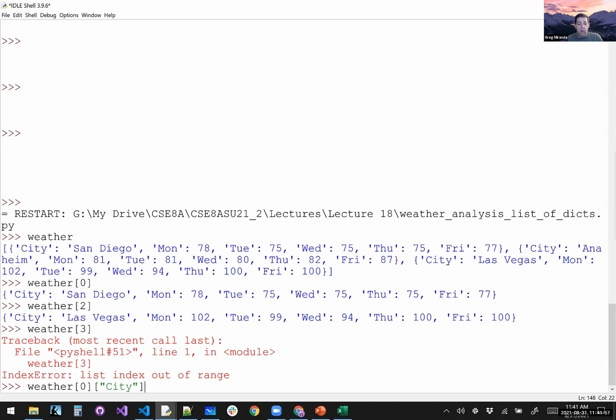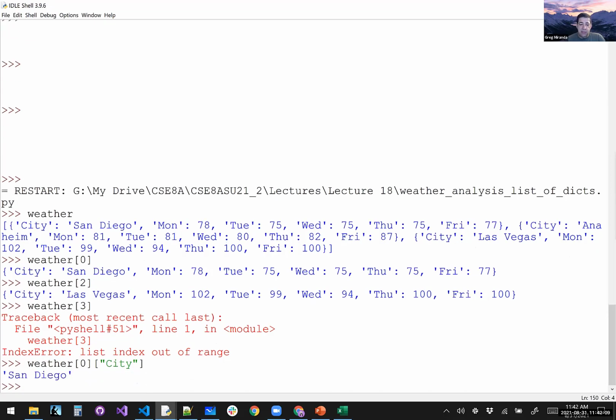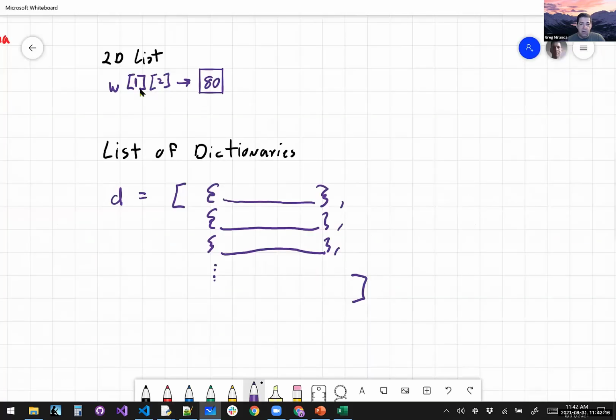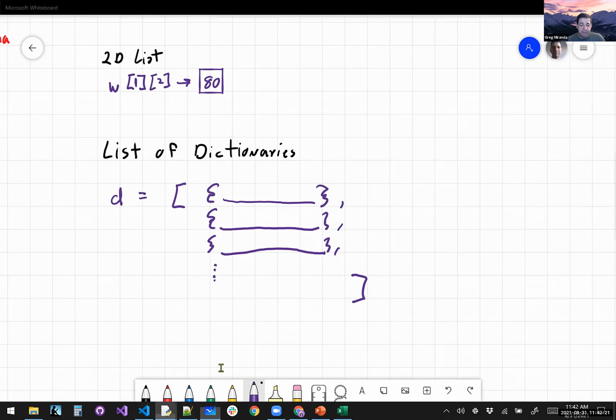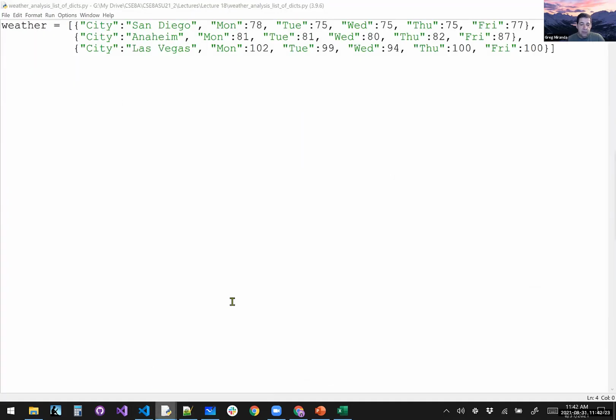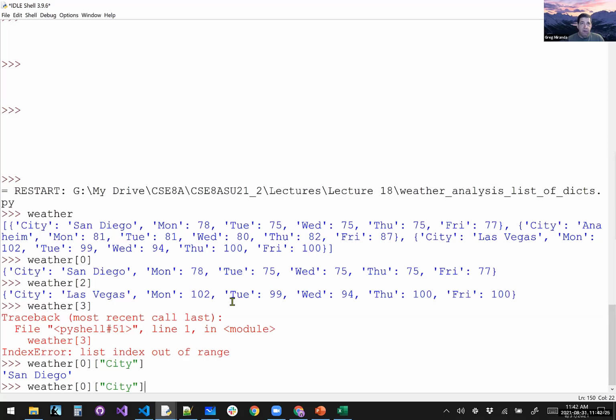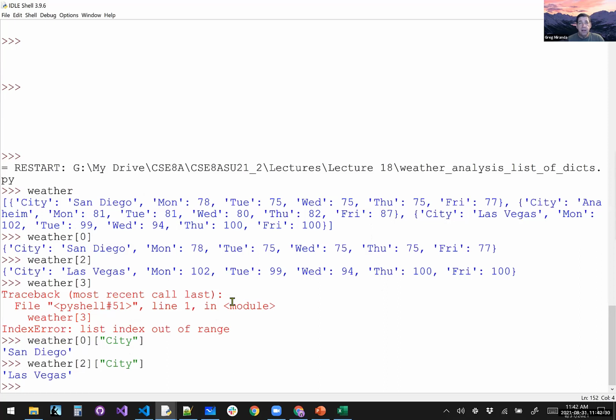We know that weather 0 returns a dictionary. We know that city is a key in the dictionary, so this should return the value for that key, which is San Diego. That's a little bit easier to access than having to know, oh, index 2 is Wednesday. Well, what's the index of this thing? So we can do the same thing for Vegas. Let's get the city name for the last row, Las Vegas.